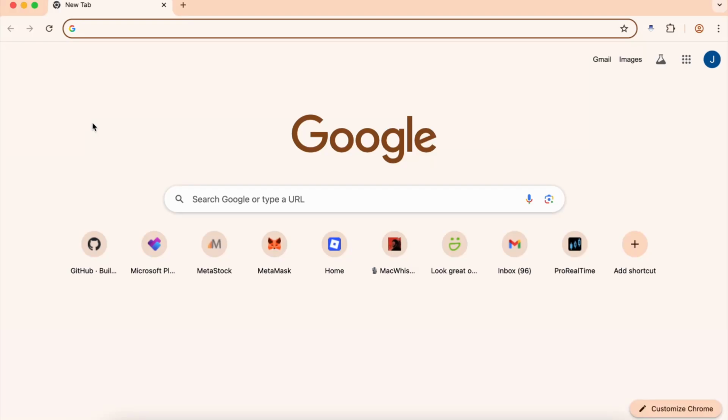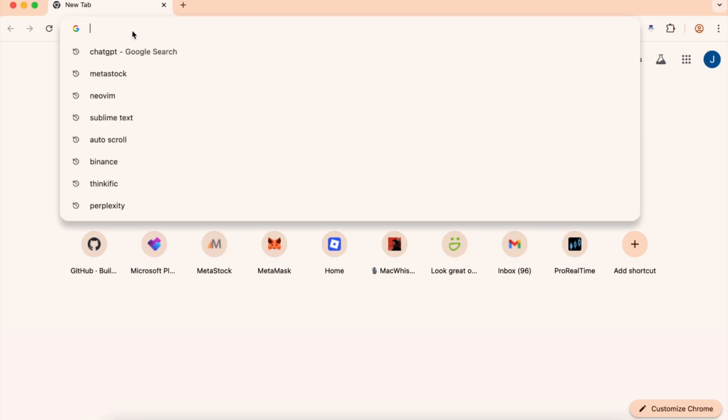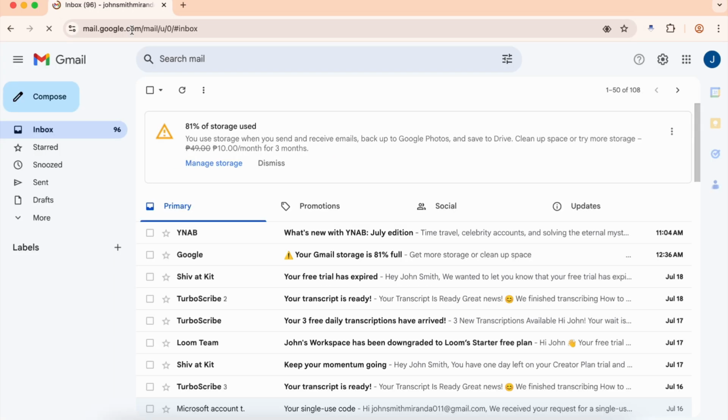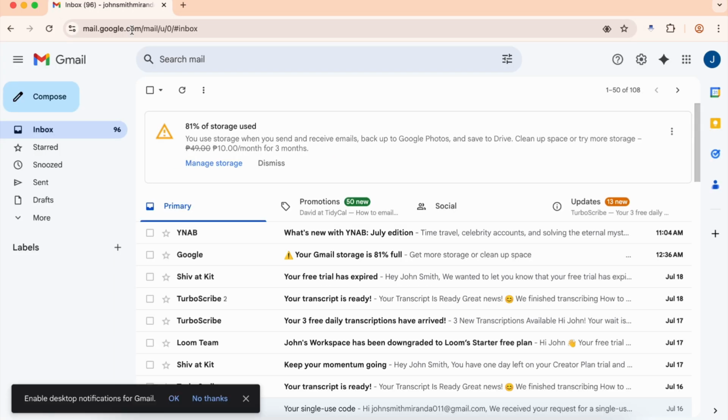In this video, I'll walk you through every step to change your Gmail password on desktop, from logging in to creating a secure new password. Open your web browser and go to gmail.com. Make sure you log into the account you want to change.